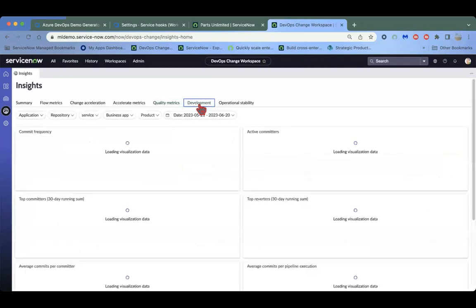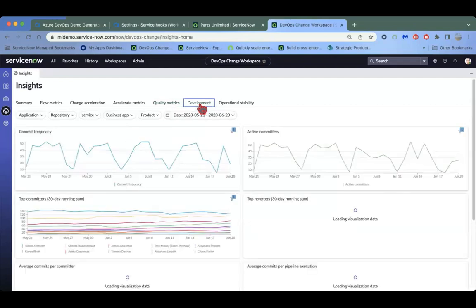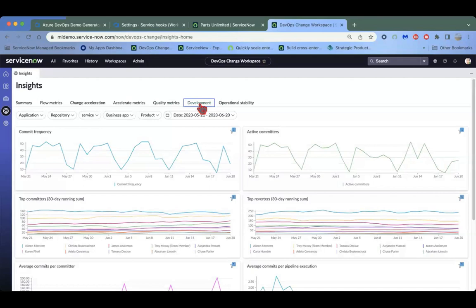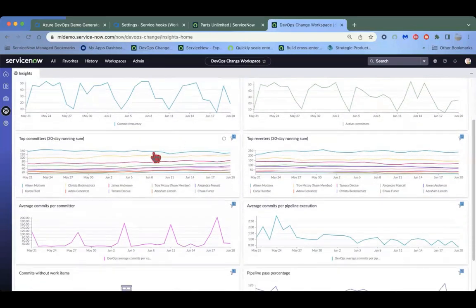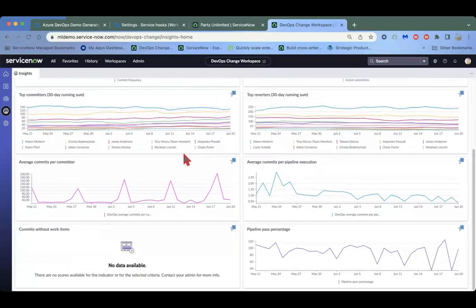Your development metrics allow you to look at your developer performance. So things like your commit frequency, how many active committers do I have? Who are my top committers, top reverters? Usually those are the same people. And that all builds a picture for you in terms of your developer performance, average commits by committer, by pipeline execution, commits without work items.